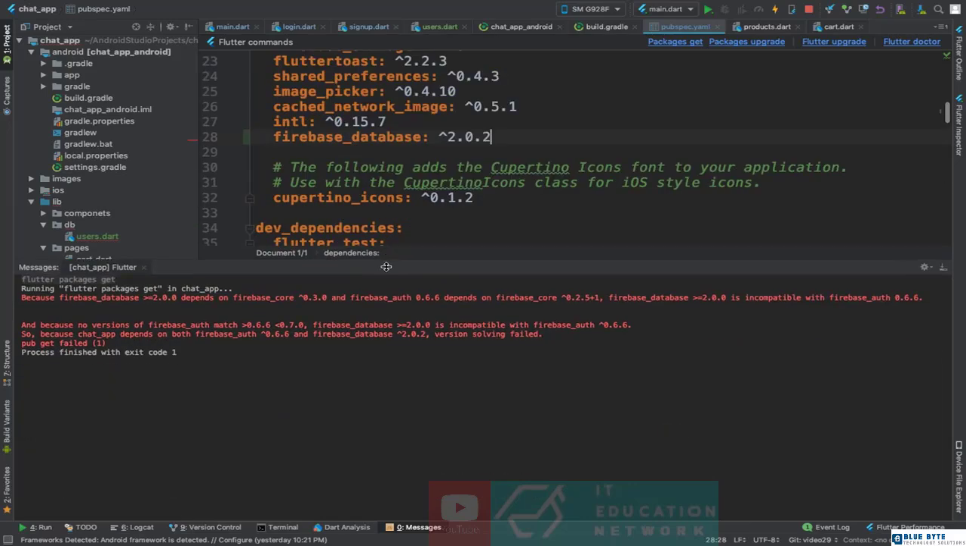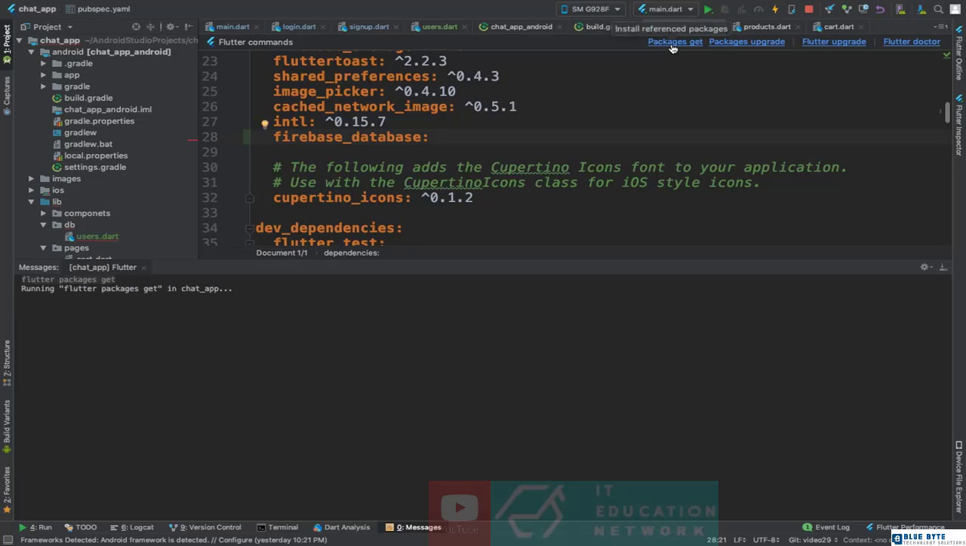Seems like we are having a problem here. It's saying that this version of the Firebase database is not compatible with the other ones, so just remove that. When you do this, this will automatically find a version for you, so just remove the version when you get that kind of error and the problem will be solved.